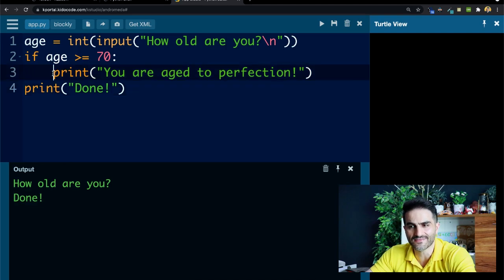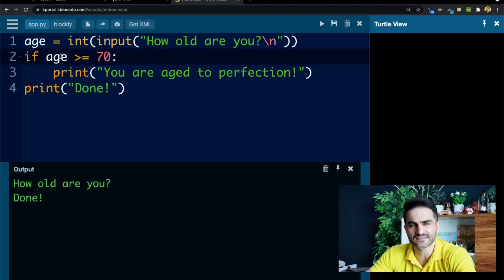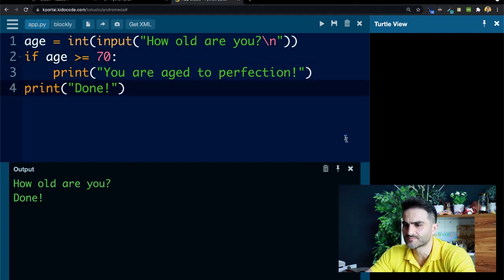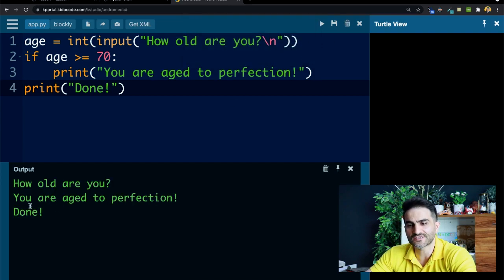You didn't see anything like "you are aged to perfection" because age is not greater than 70. So let's run the code again. I will clear my log, run the code, and this time I'm going to put 70 itself, because I said greater or equal than 70. So this time you see "you are aged to perfection." Then you see the "down."